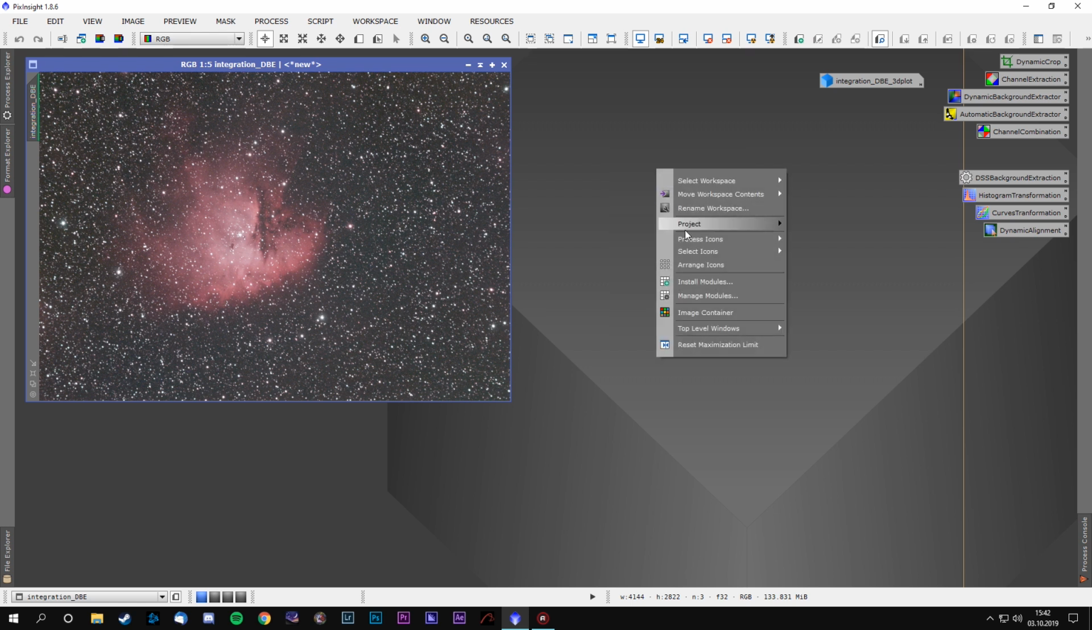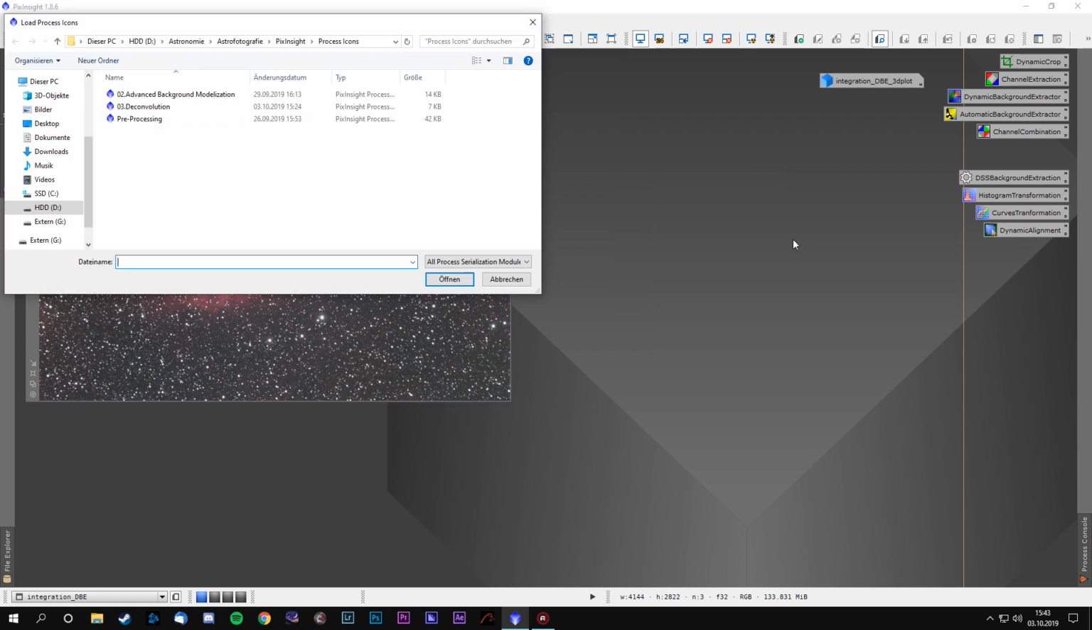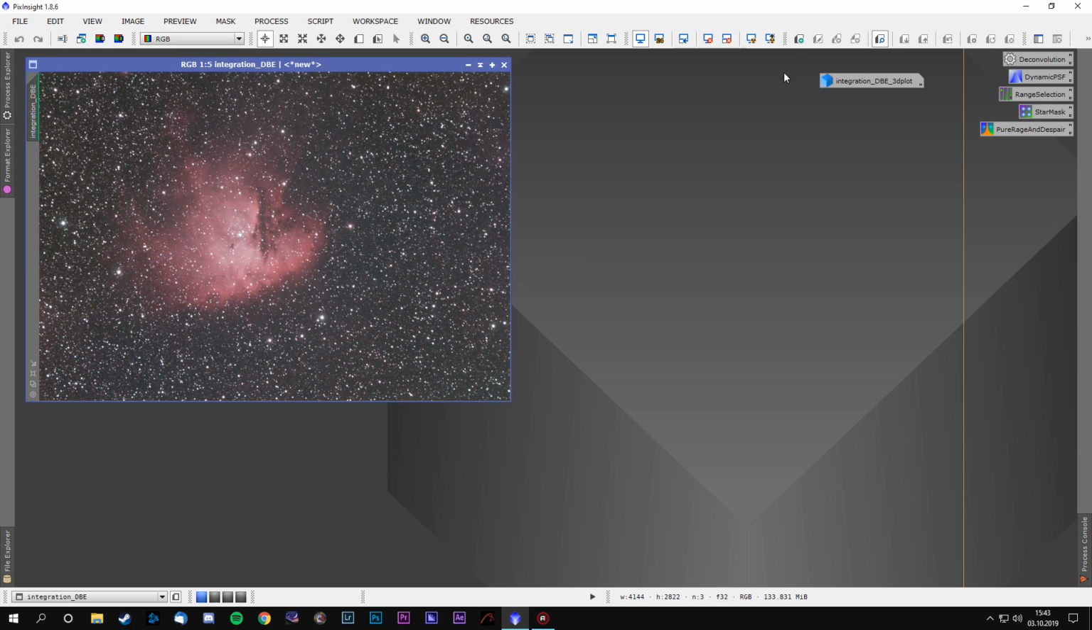I will load my process icons, which I created for the deconvolution a few minutes ago. Here they are. And I created this little plot I will show you in just a few seconds. The tools we need for the deconvolution. This is just again, for clarity, deconvolution. We generally need 4 tools for this one.